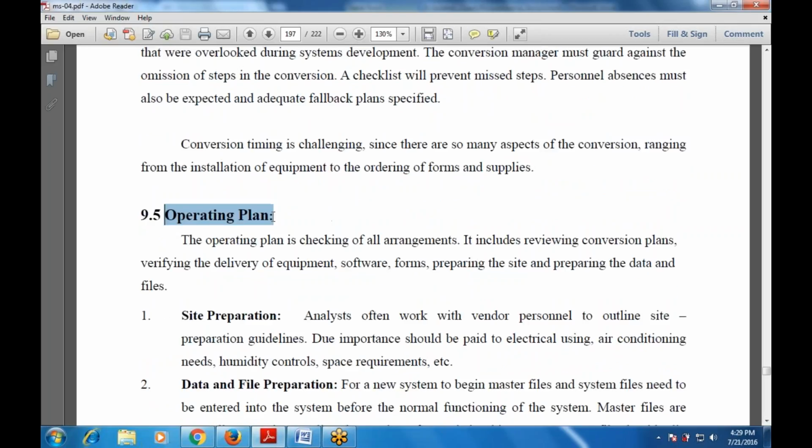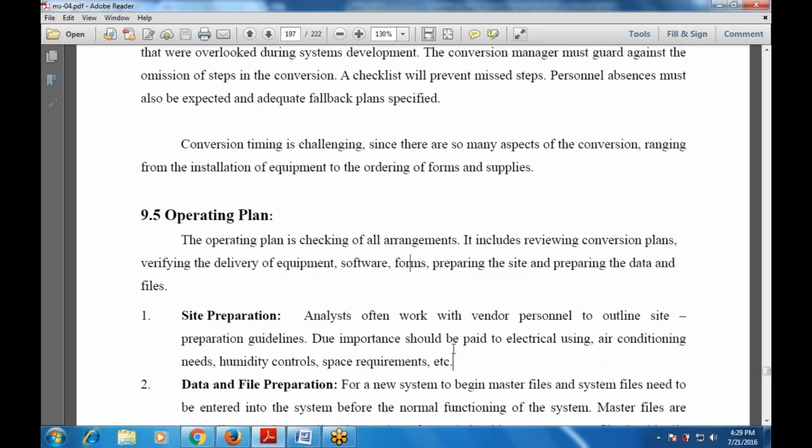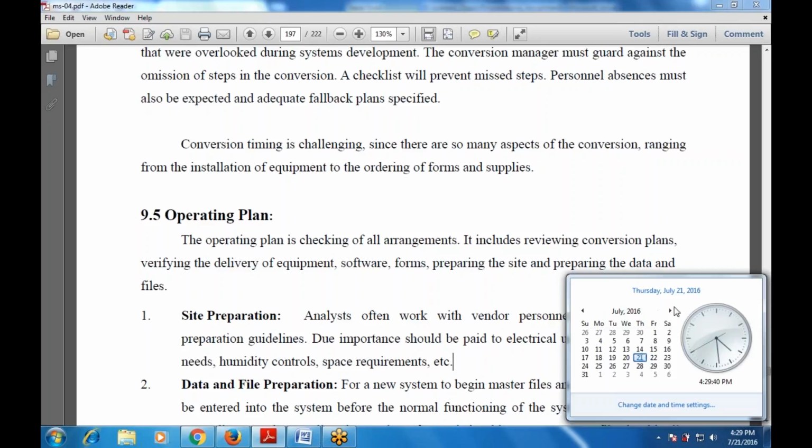The next one is the operating plan. The operating plan is checking of all the arrangements. Checking of all the arrangements means checking whether the equipment is installed correctly or not. That is the checking of the equipment.